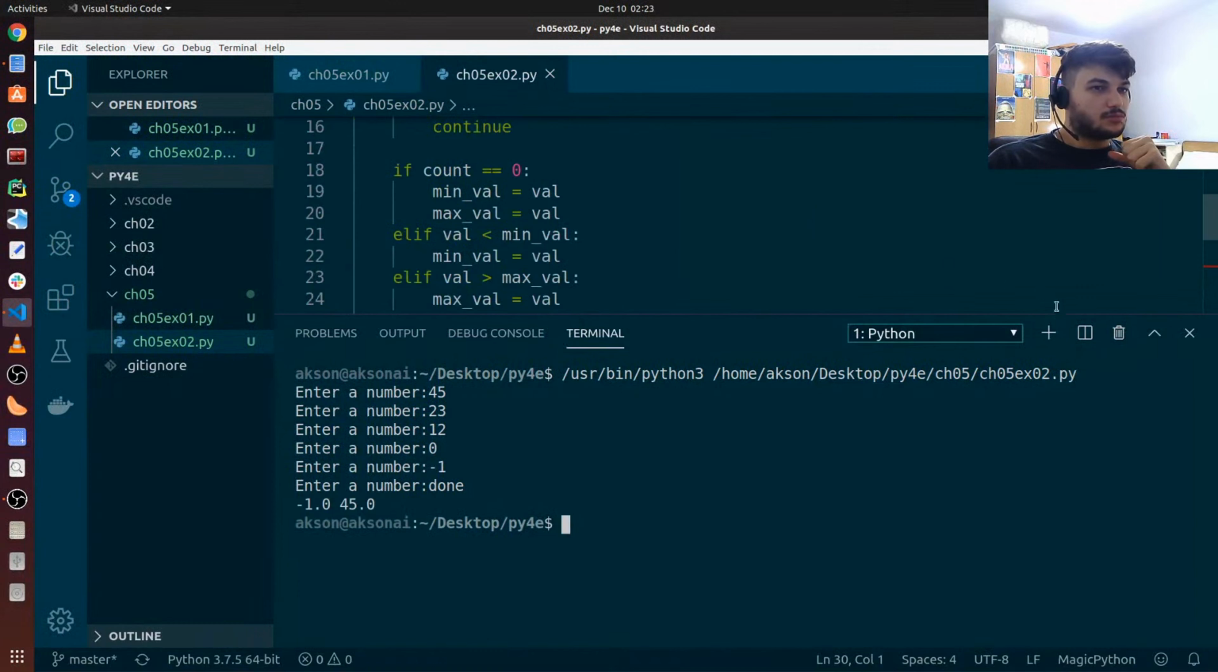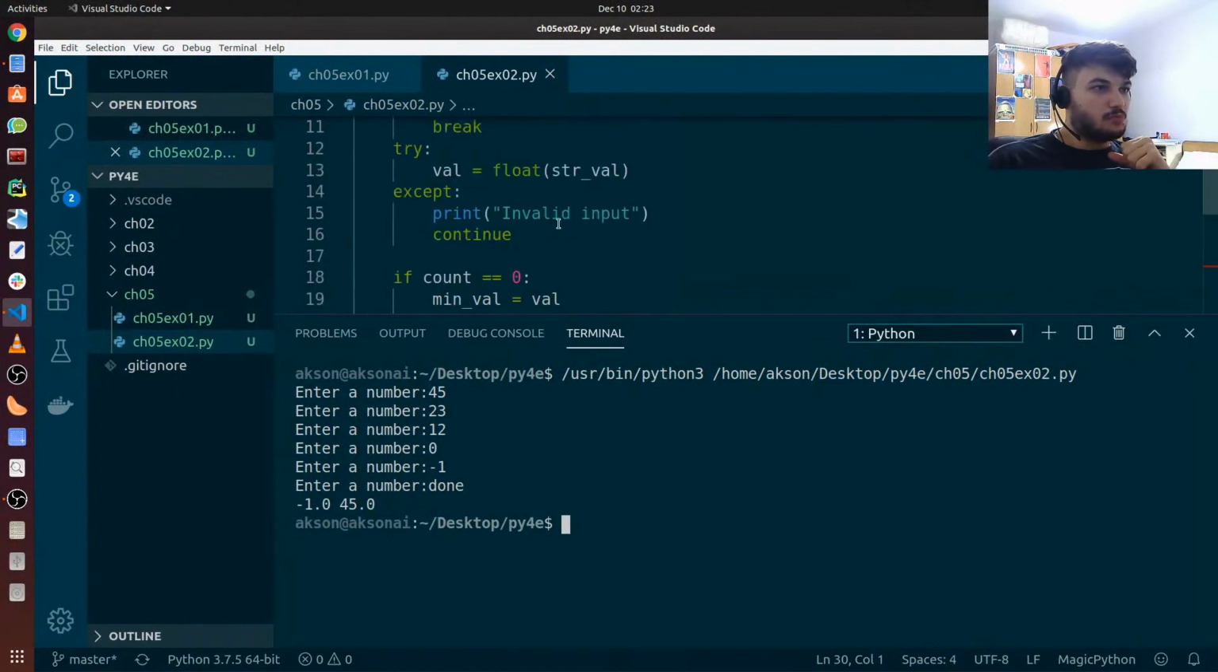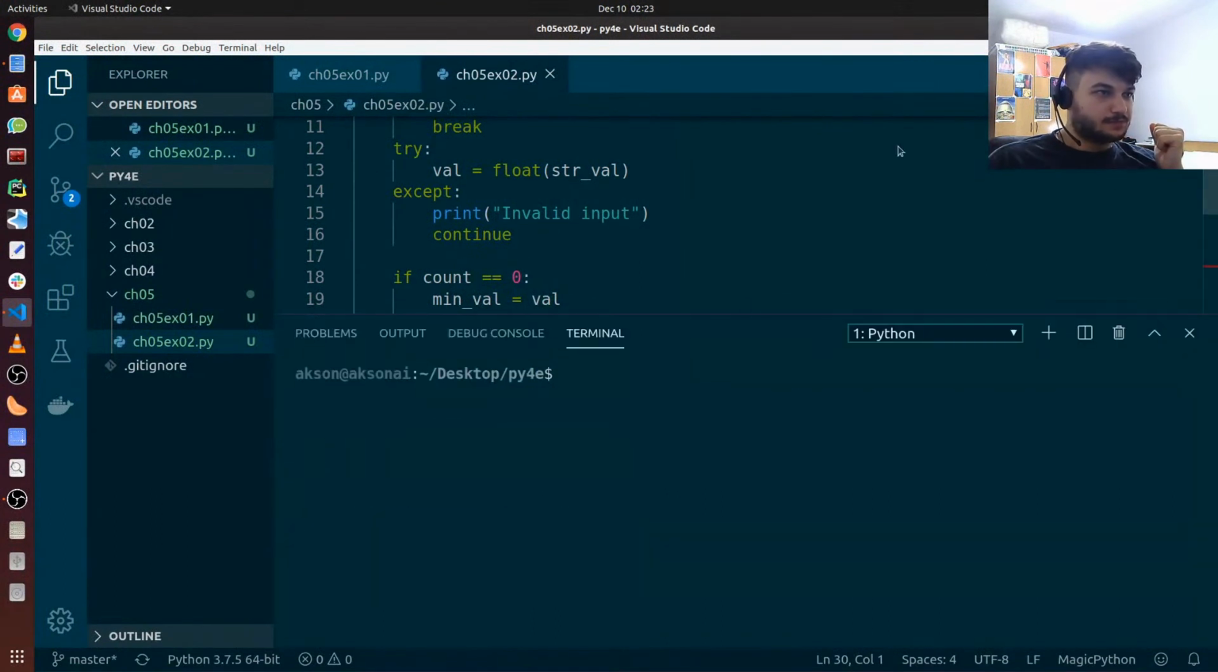Okay, so anything else? Oh, we also need to check for invalid input, to see if this works or not. So let's run it again.